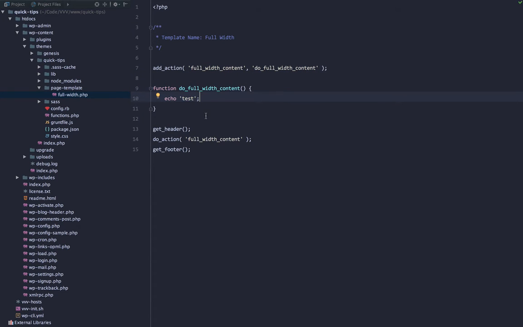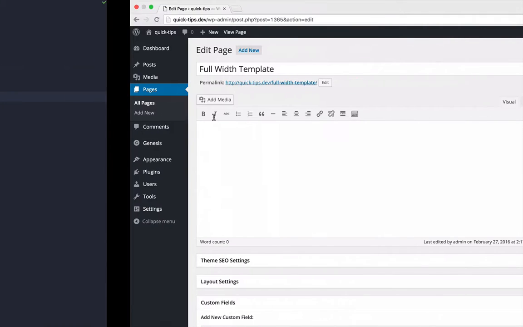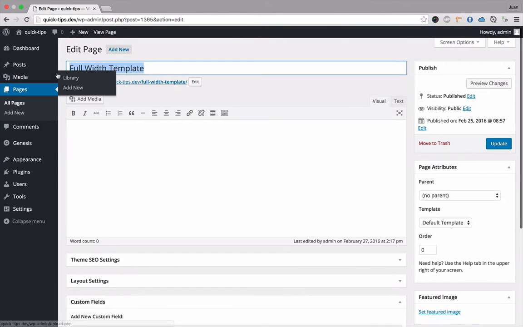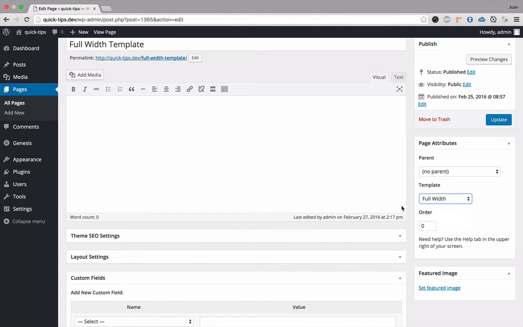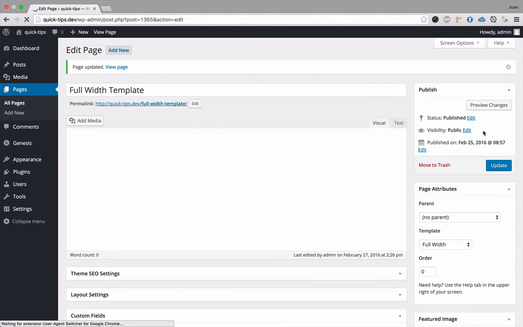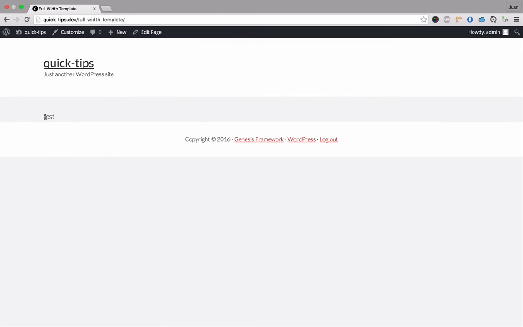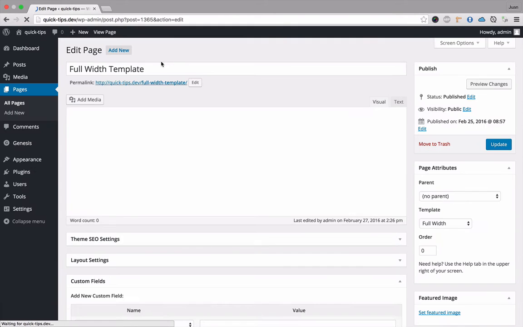So now we need to go ahead and create the WordPress page. So within WordPress, I created a full width template page, and now we could assign our template full width. We'll go ahead and update that. Just take a look at the front end. As you can see, we got our test output here, our header and our footer. So now let's go ahead and add some content.